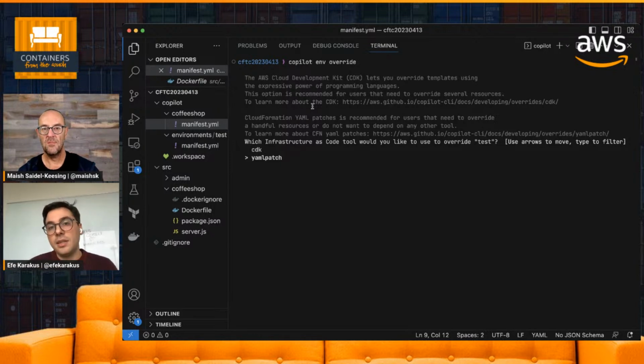The CDK is the preferred approach if you want to leverage the expressive power of a programming language, if you need that additional power while writing for loops or if statements. But the trade-off is that now you're not just using Copilot, you also need to learn a little bit about how to write CDK applications, right?